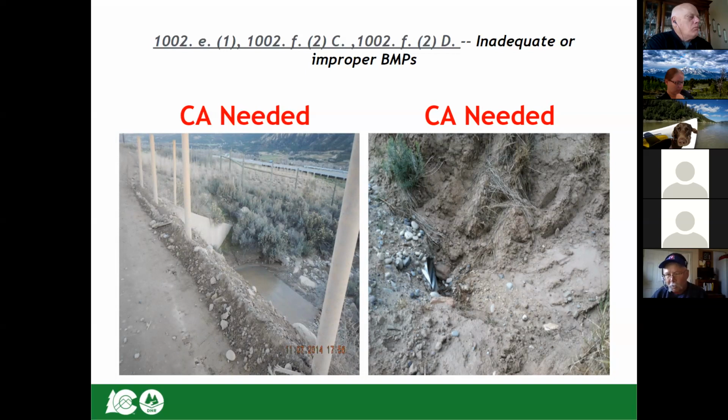This other one, I don't know what happened. That's obviously not an installed BMP. Something's gone wrong right there. Looks like it's silted in. But without maintenance, it's going to expand and compound the damage. And again, that's something where immediate action needs to be taken.